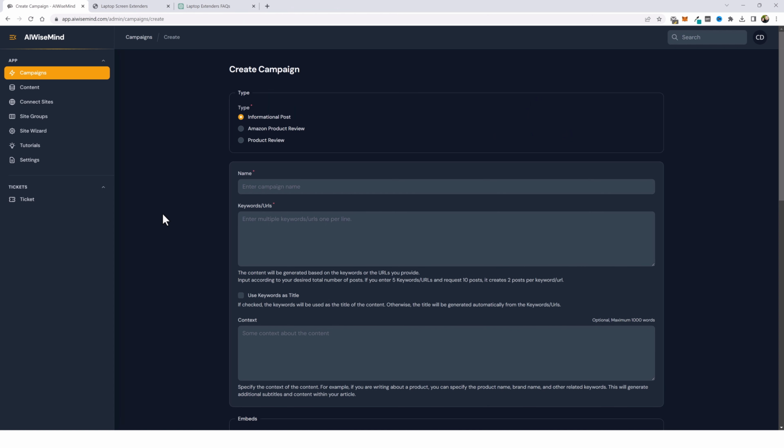So let's get started. What I'm going to do is start from scratch and build out a website on some Amazon products known as laptop screen extenders. This is something I bought myself last week. I loved it. I found out it's really kind of a newer product. There's not a whole lot of competition. So we're going to build an entire website around it and promote these products. And I'm going to let AI WiseMind automate the entire website.